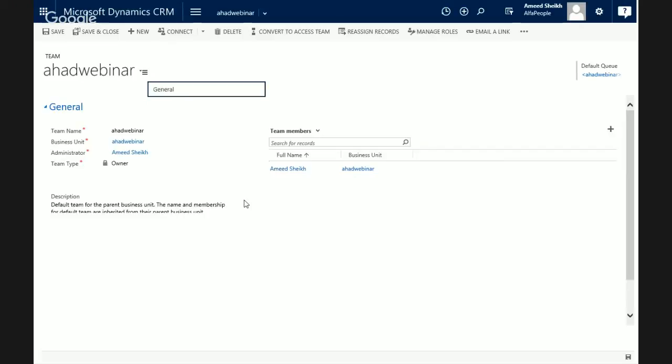So I have some questions coming in. Let me iterate one of those. How are teams related to business units? I hope I have answered that question. You can have one default team for each business unit, and you can have more teams in the same business unit.